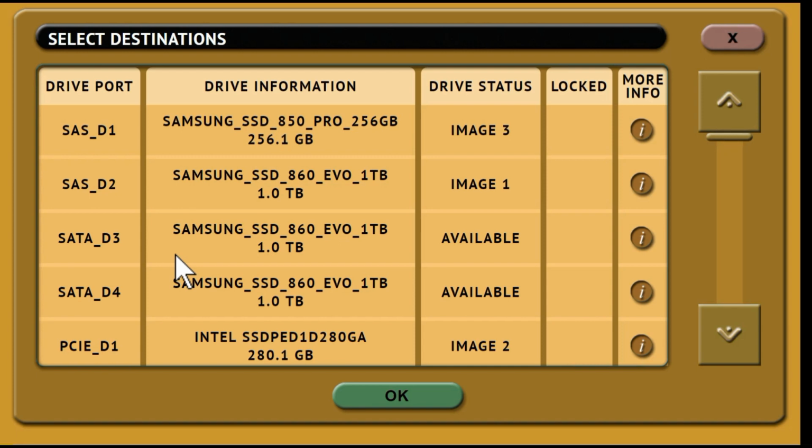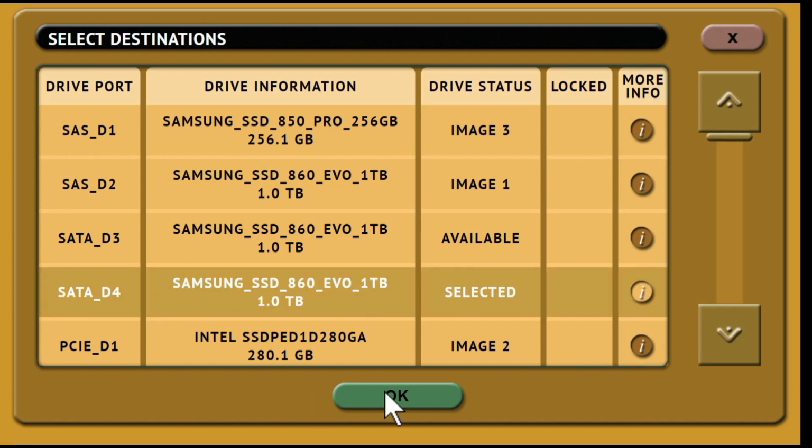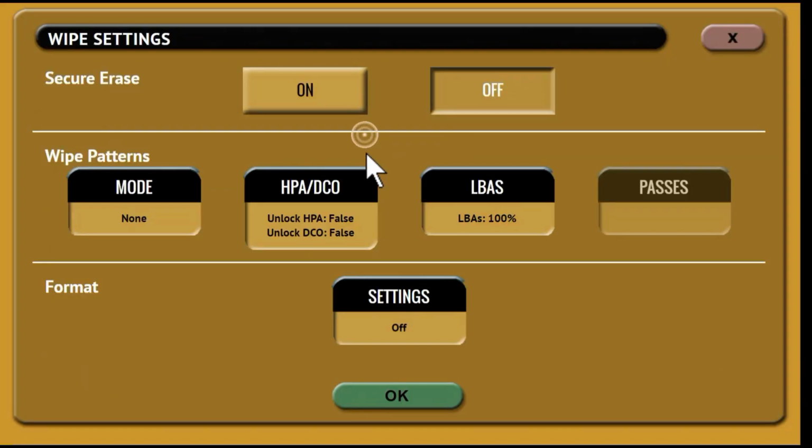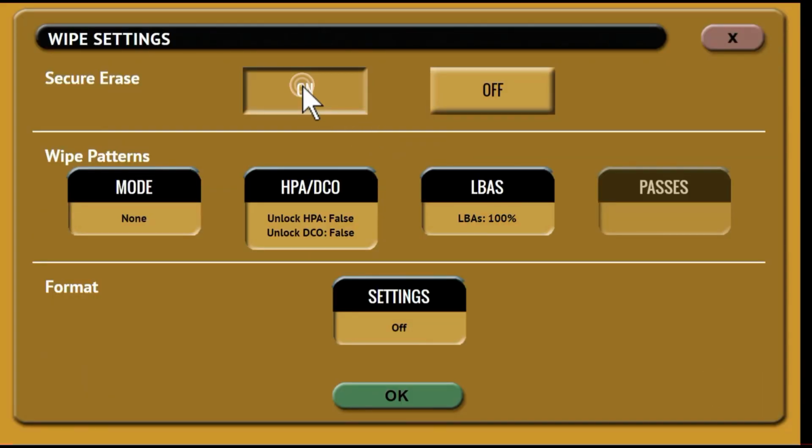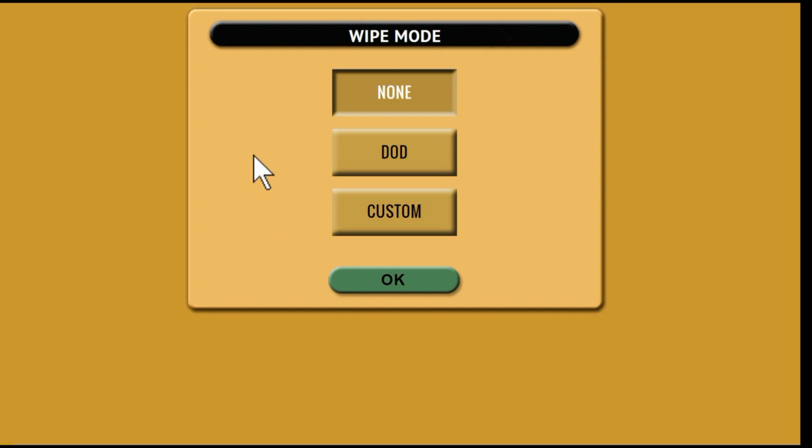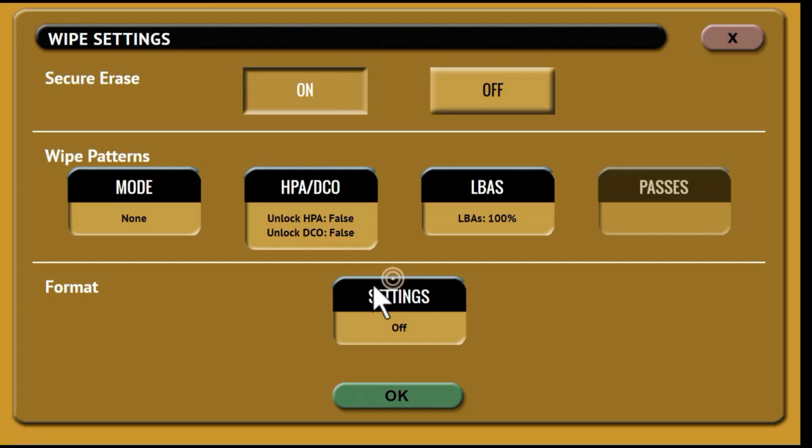Choose destination. In this case, we're going to choose D4. Click OK. For settings, we're going to choose secure erase because I know that this drive does support secure erase. If it did not, we could choose to use a wipe pattern mode. It could be a 7-pass wipe or a custom wipe with custom number of passes.